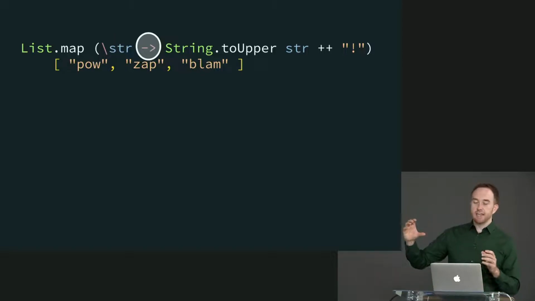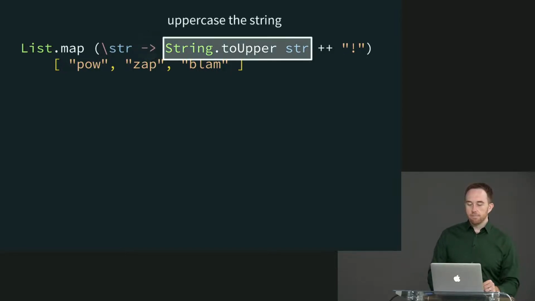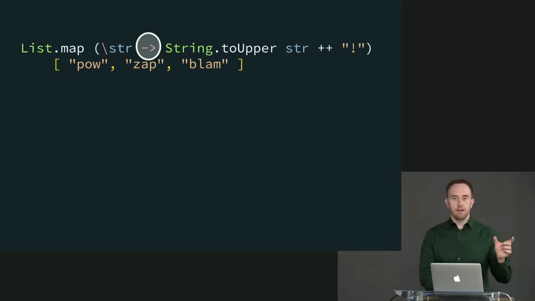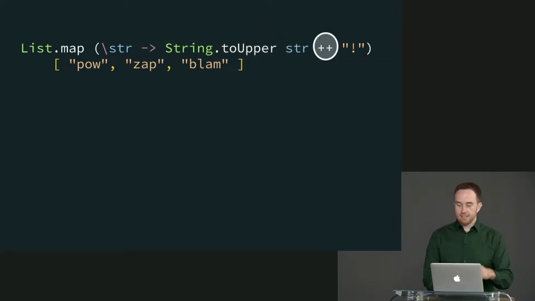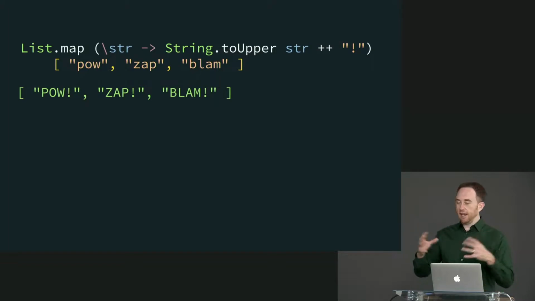Then we've got an arrow, which indicates the end of the argument list and the beginning of the function implementation. In JavaScript, you have the double equals arrow, or the fat arrow. In Elm, it's just a smaller arrow with a dash instead of an equal sign. Also, if we had multiple arguments here, those would be separated by spaces, just like in a named function, with no commas. This is going to uppercase the string. That's going to add an exclamation point on the end. And if we run this, we're going to get the same thing that we did with the other implementation: pow, zap, blam, with exclamation points and uppercase.